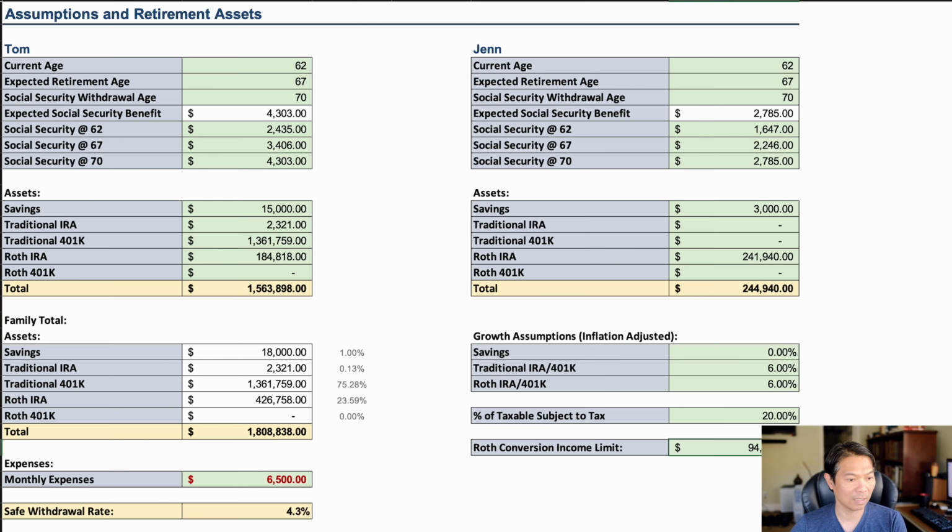Last but not least, if you put in your monthly expenses, it'll do the math for you. It'll calculate what the safe withdrawal rate is. Tom and Jen said that they wanted $5,000 a month to spend. That puts them well within the safe perpetual rate that they'll basically never run out of money. But I'm assuming that they want an after-tax spend of $5,000. So I'm changing this to $6,500, but you can put whatever you like.